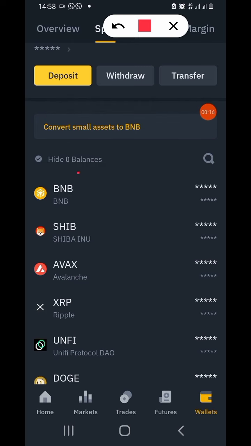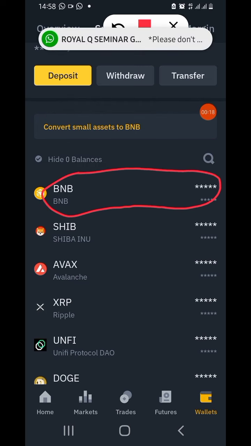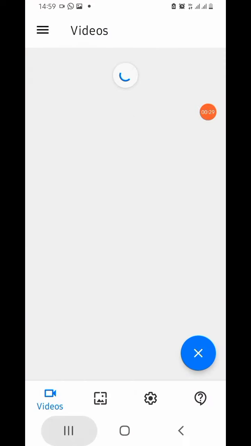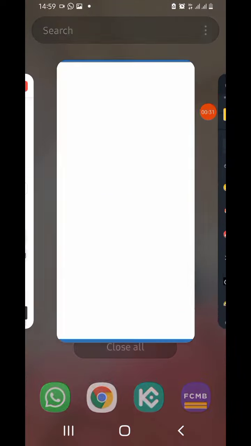So tap on this BNB that I circled, tap on it and wait for it to load. We are waiting for the next page to load. Okay, hold on, let me go to Trust Wallet because I need to copy the wallet's address here.